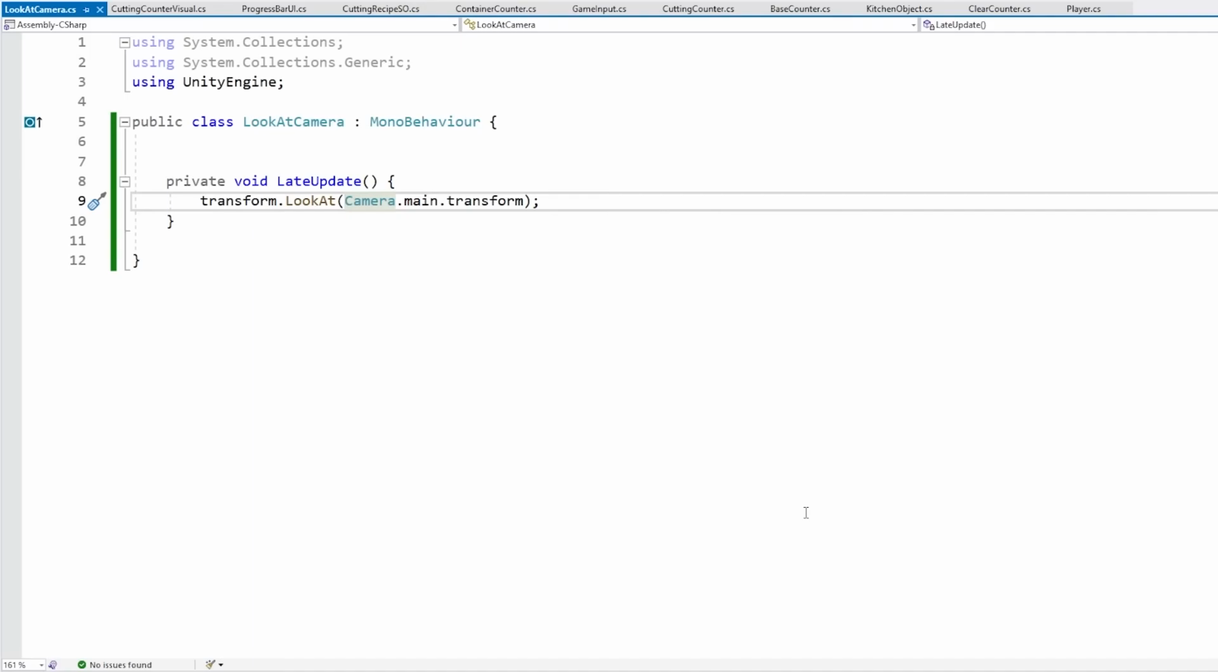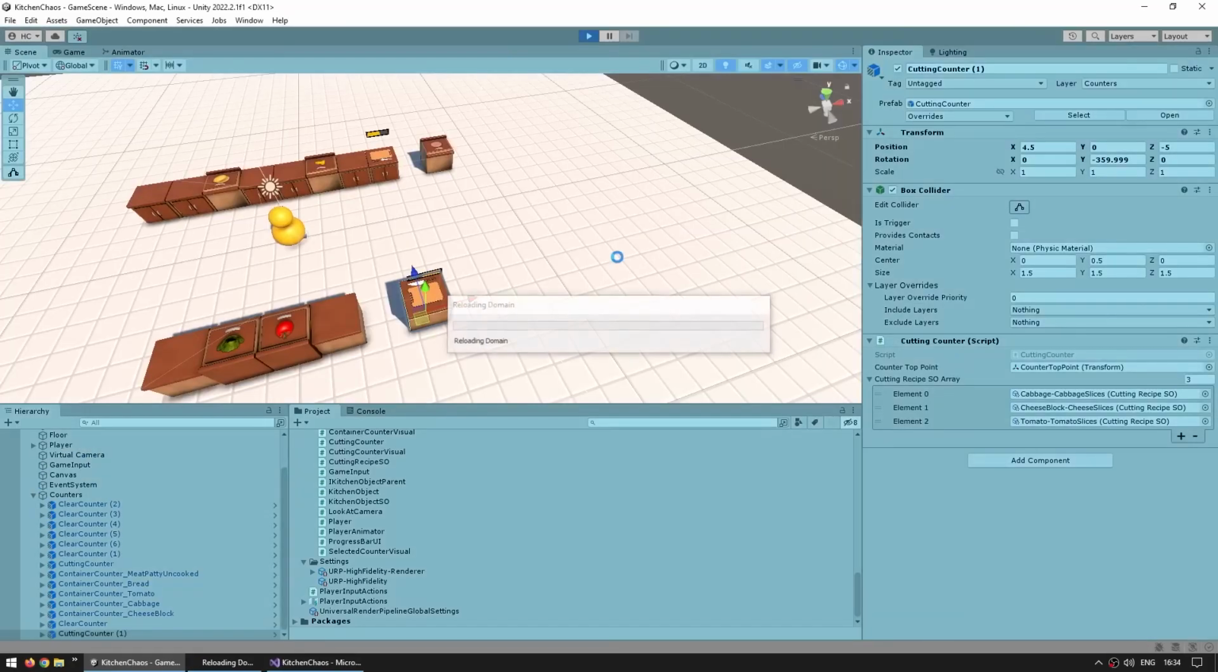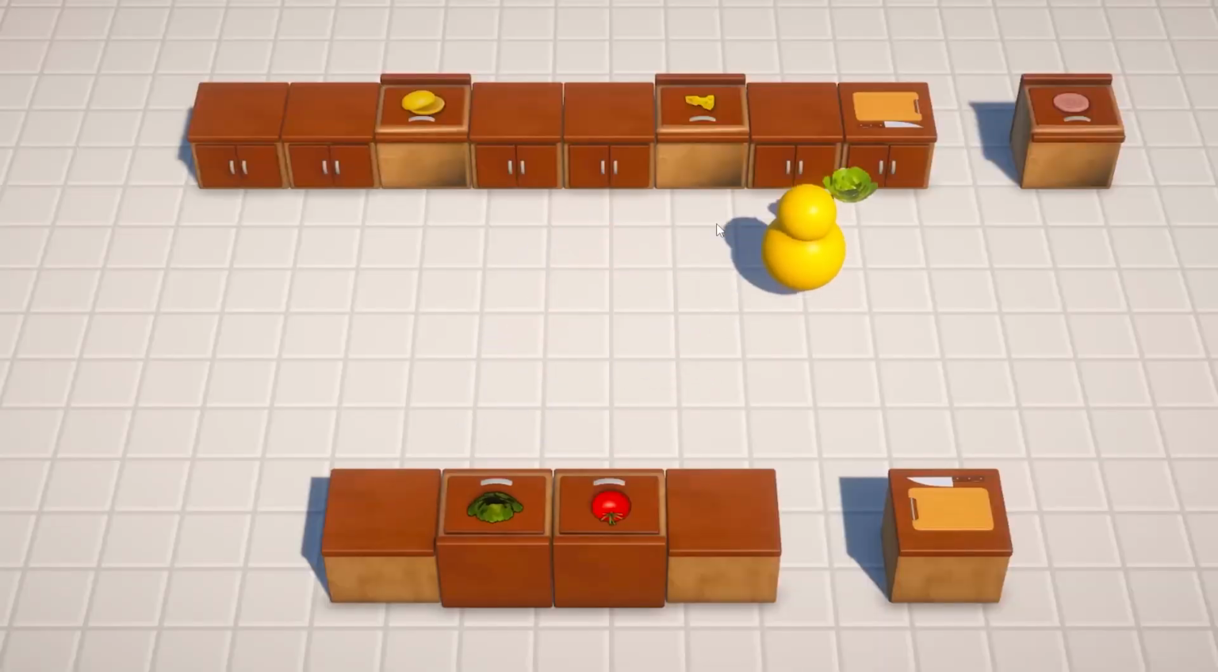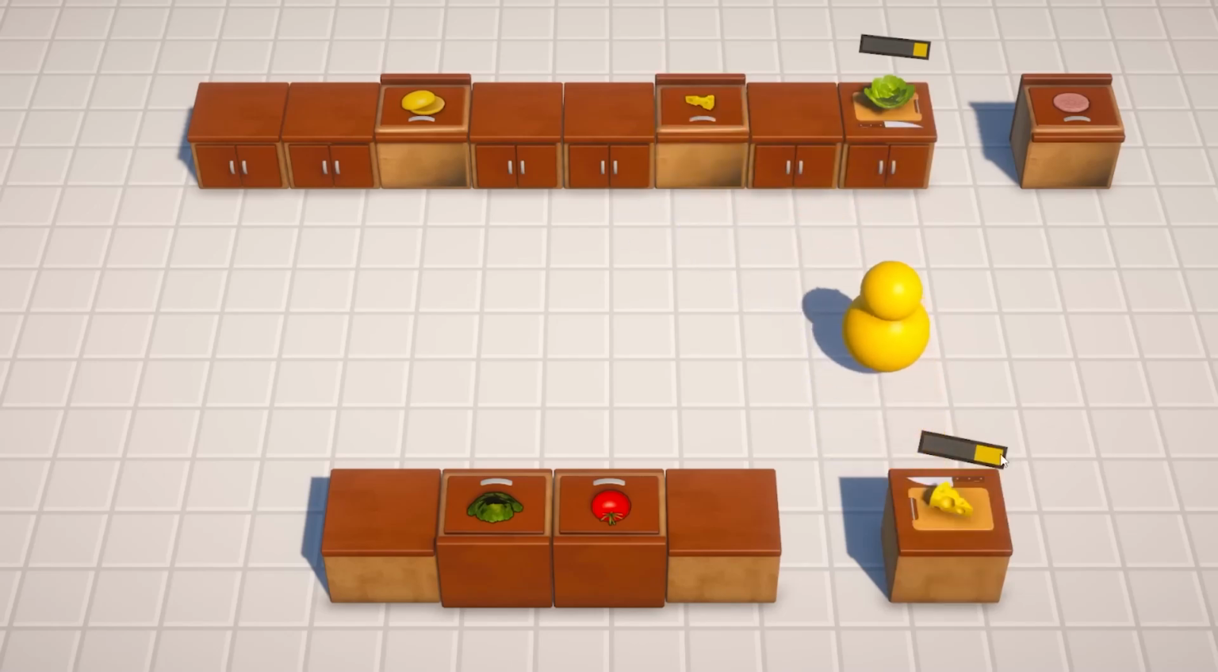Okay, so with this let's test. Just make sure to save the prefab and let's hit play. Let's go ahead, pick up a cabbage, put it up there, and there you go, look at that, it's looking straight at the camera. And for this one down here, same thing, cut it, and yep, there you go, both of them are looking straight at the camera. Okay, so that's great.